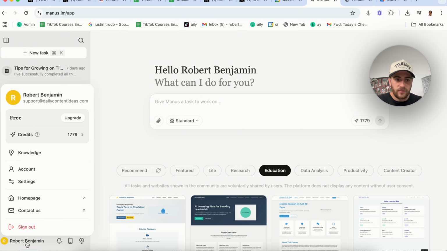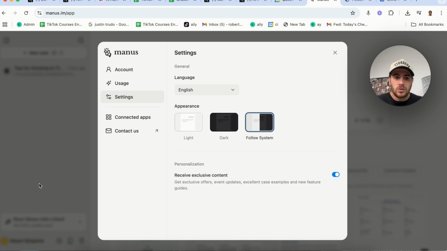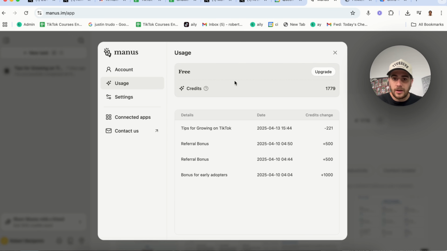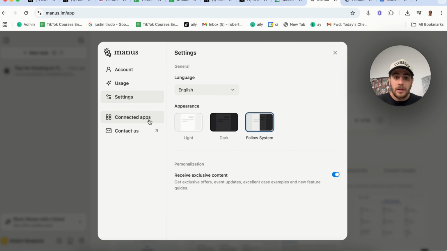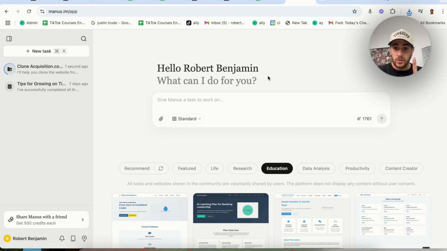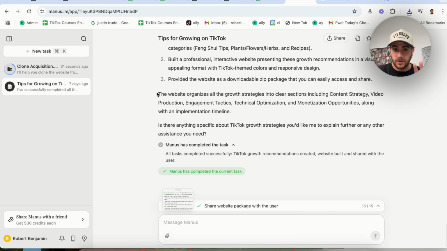In addition to that, if we click over here, you come into settings. In here, you can manage your account. You can see where you're actually using things, and you can also come in right here to connected apps and connect your Google Drive.